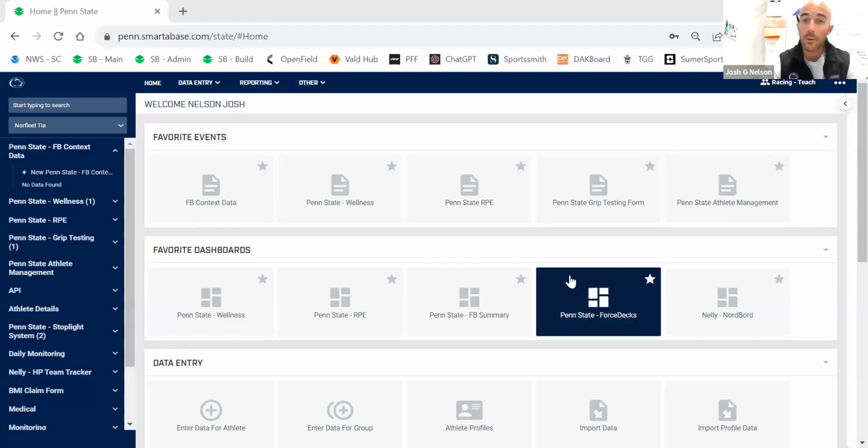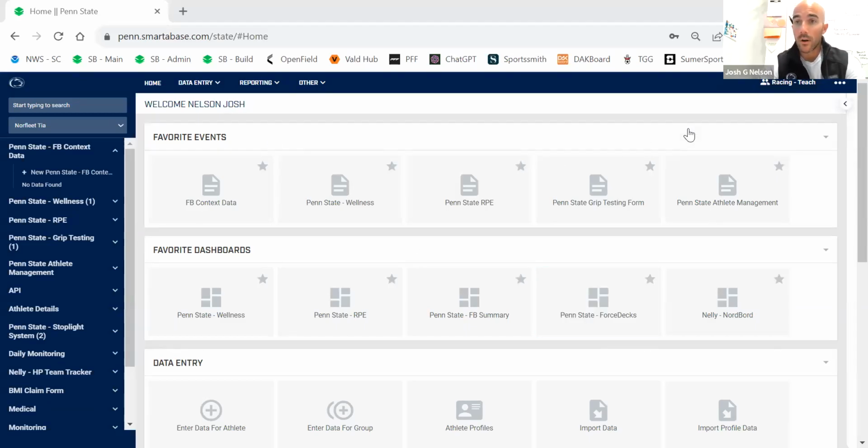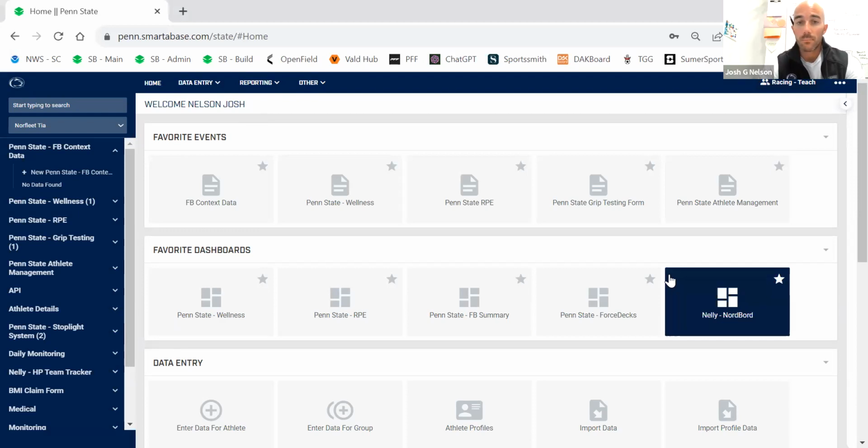All right, we are in our main screen here. We are in our racing teach group. Okay, all fictitious data, nothing is real here, purely for teaching purposes. Now, we're going to demonstrate how to use our stoplight system in Smartabase. Slightly different than our stoplight system in Microsoft Excel that we embed in Microsoft Teams. Okay, but it's essentially the same workflow.